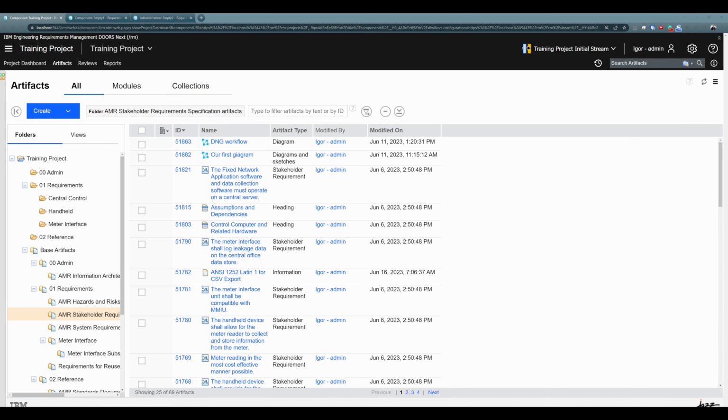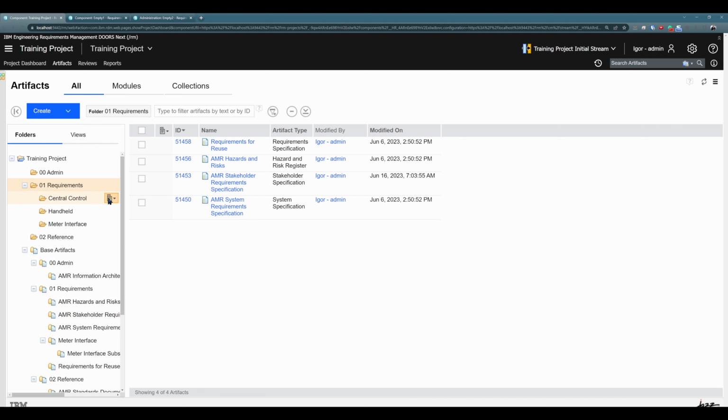Keep in mind that this is just an example. You can have any hierarchy, any structure you want. For example, if I navigate to requirements and I would like to have a folder structure based on the level of those requirements, for example, that stakeholder requirements will be on top, and under stakeholder requirements we will have system requirements, and under system requirements we will have hazards and risks, I can create this structure here.